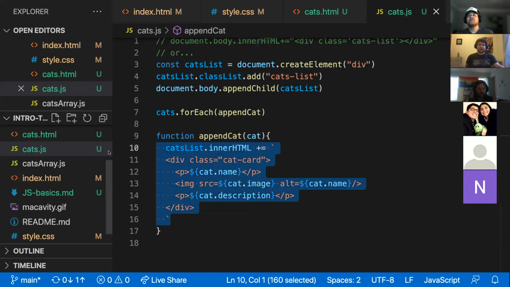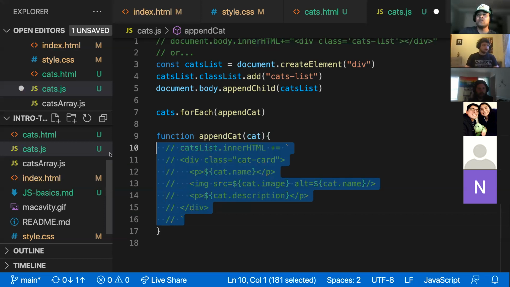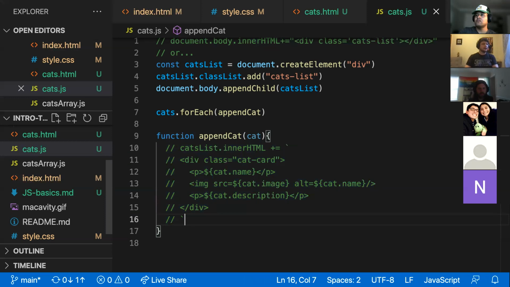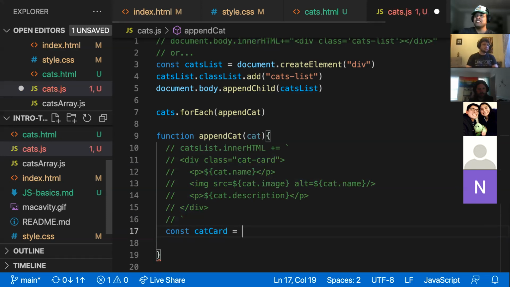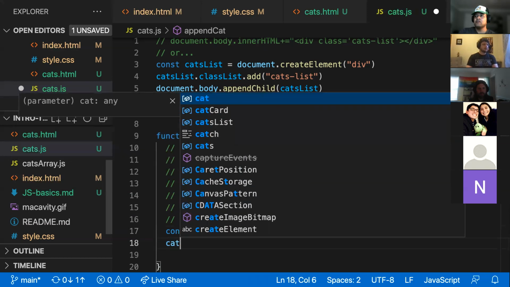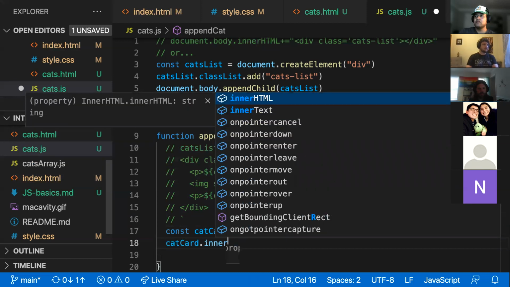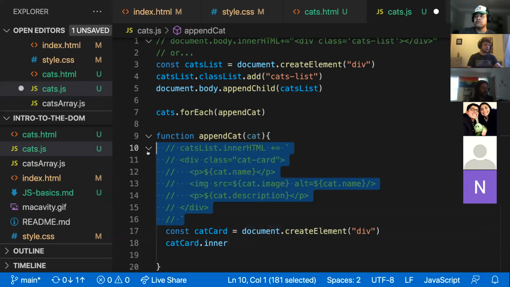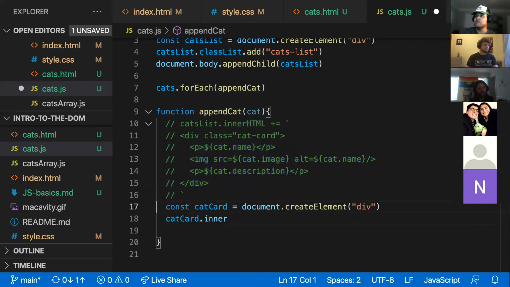And here's why. I'm going to show you this, and then we're going to get a little bit over, right? I'm going to comment this out. I'm going to do it the other way. The other way sucks in this case. It's going to be annoying, and I hate it, but we're going to do it. We're going to do const cat card equals document dot createElement div. Cat card dot, oh sorry, I'm not going to do innerHTML, and I'm going to move this all down so I can actually see what my previous one looked like.